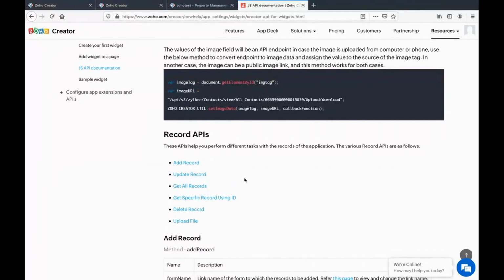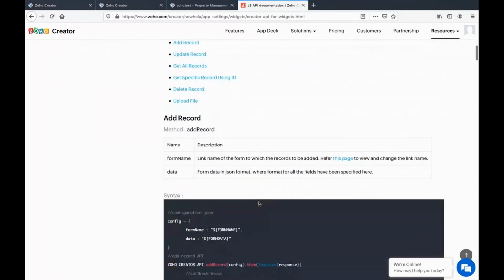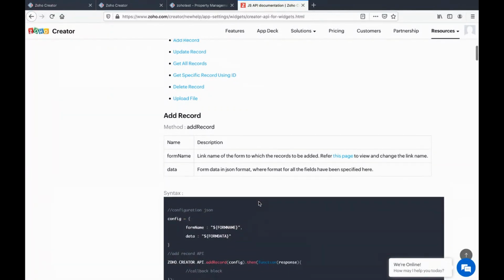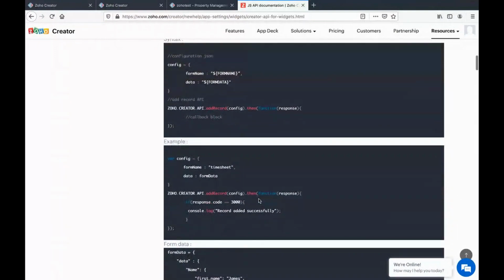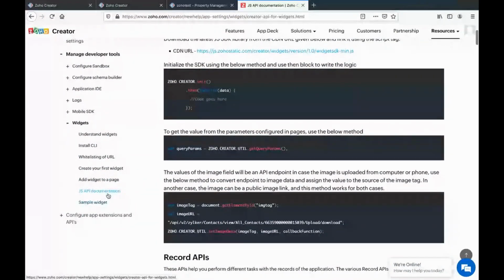So these are all the operations that are currently supported. And in case any one of you has questions like what would be the limits of these JS SDK APIs that we have here, there are no limits associated with this for now, right? And this cannot be linked to the regular API limits that you may have on your Creator application. So there are no limits for these JS SDK APIs which you will be using within your widgets. All right, so that's about the JS API documentation.